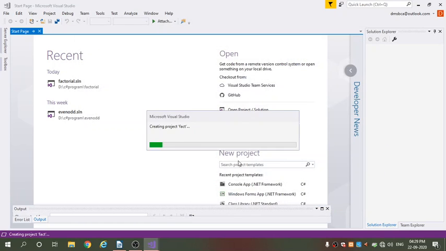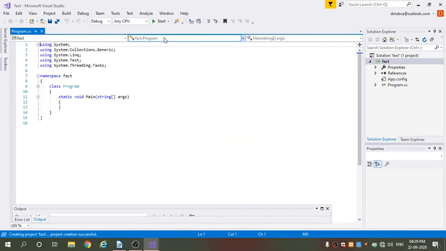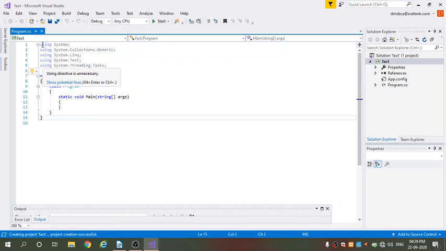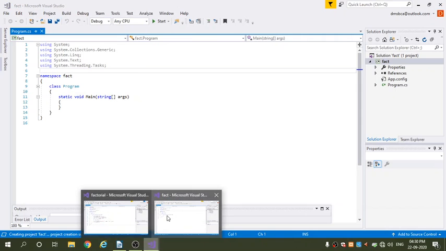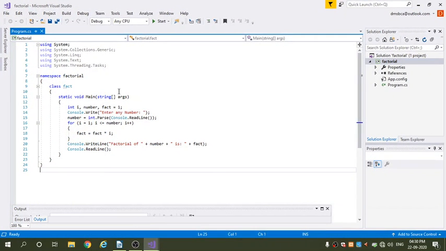After clicking on OK, the C# file will open. You see here, these lines will be there by default, so you do not change these lines or code. So let's start with the coding. I have already created one file for factorial of a number. So go through the coding.